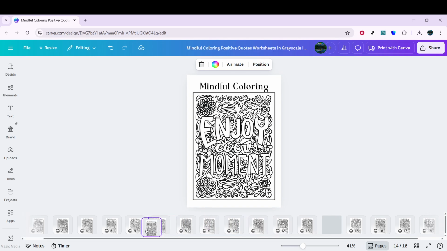That's it. A simple click, drag, and release is all you need to reorganize your pages and tell a clearer story with your design. And that's how you change the page order in Canva.